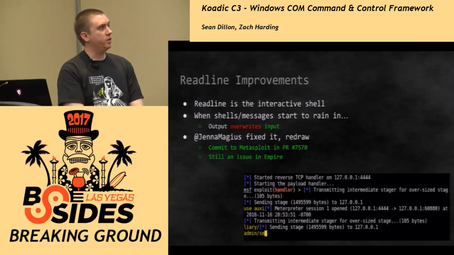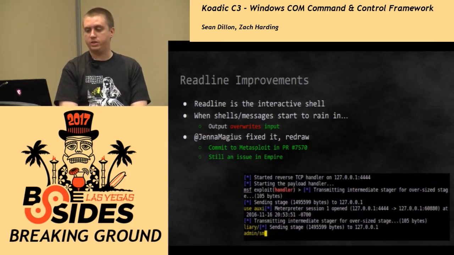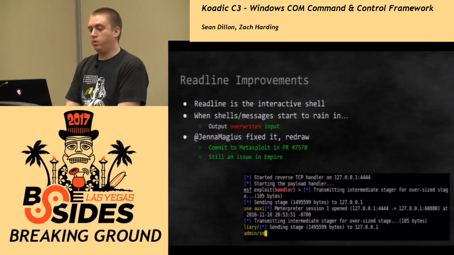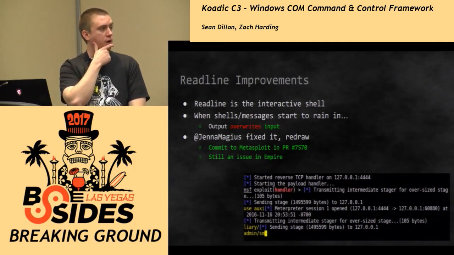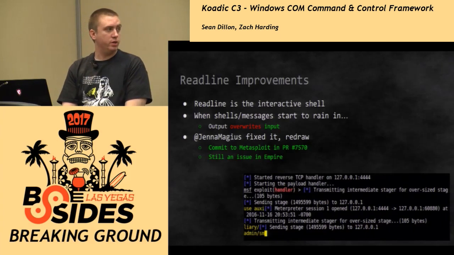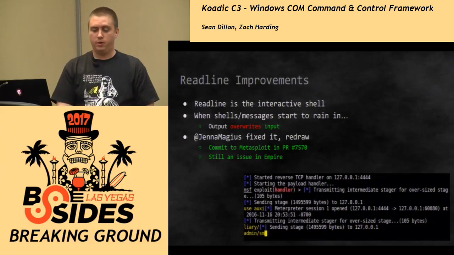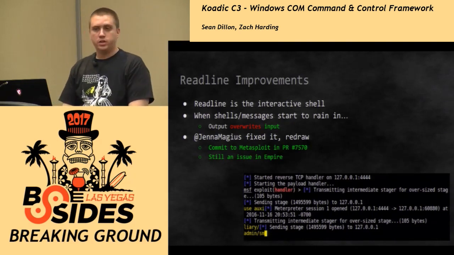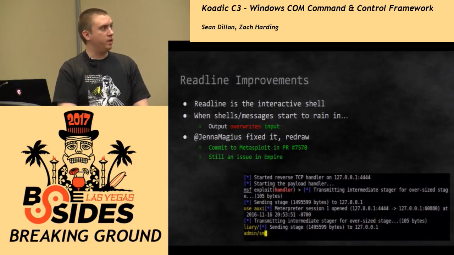During the course of developing this tool, we researched Readline, which is kind of the interactive shell on Linux and Unix systems. Right here we have a screenshot of Meterpreter. As you're trying to use Metasploit and Meterpreter shells are raining in, it's overriding your input field, so you see it's kind of staggered. So we figured out a way to redraw the shell every time a new shell comes in and still have your output not break. And we committed that to Metasploit in PR 7570.